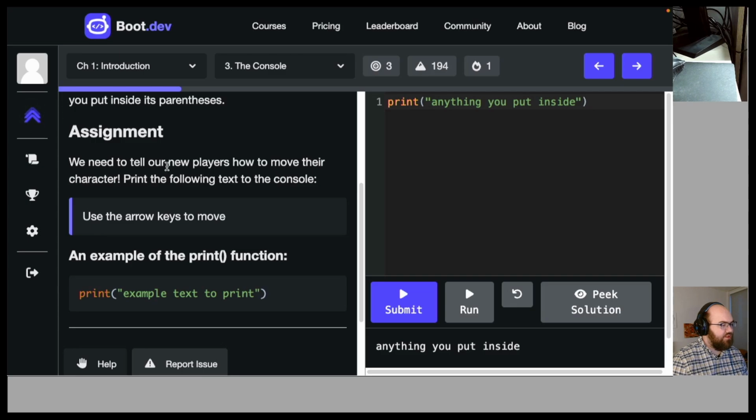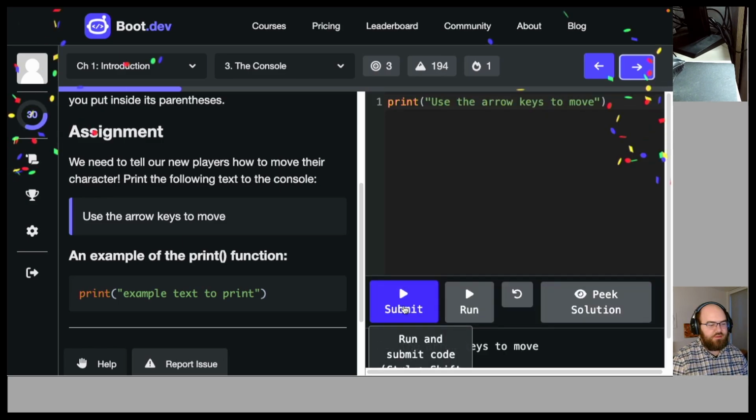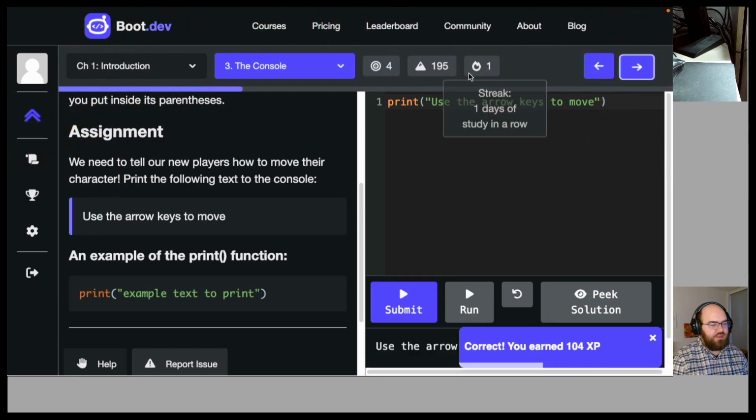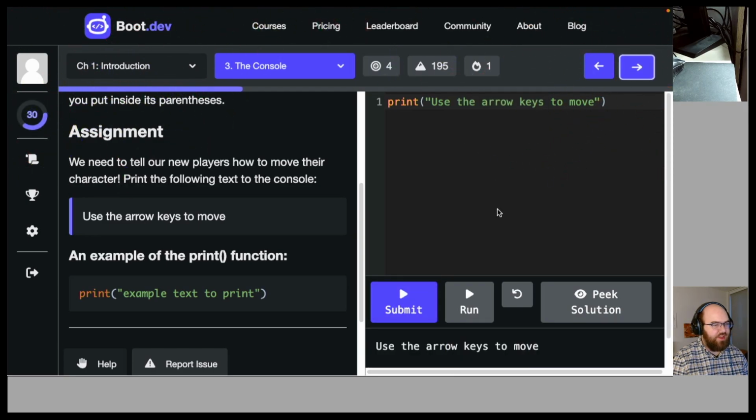Assignment. We need to tell our new players how to move their character. Print the following text to the console. Use the arrow keys to move. Not error. So I'm telling it use the arrow keys to move. Let's submit this. I'm enjoying all the shiny bits that they've added recently.